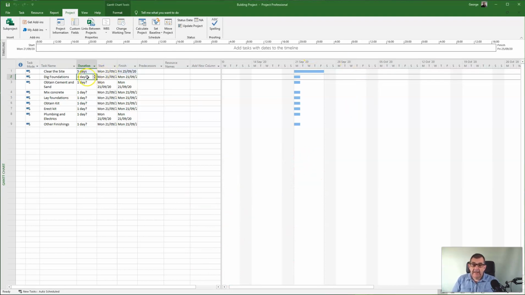Now, as I was saying, dig the foundations is 3 days. I can use the up arrow to increase it to 3, or I can just type in 3, hit return, and it will change that to 3 days. By default, Microsoft works in days. So if I type in the number 3, it'll give me 3 days. If I typed in the number 20, then it would give me 20 days.